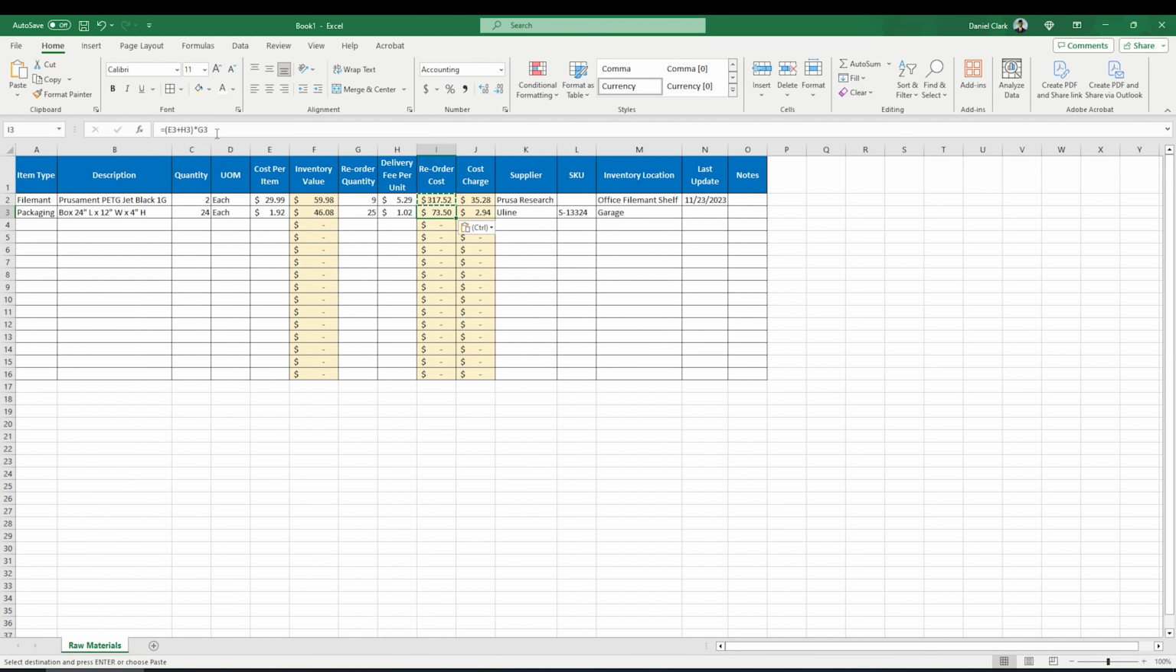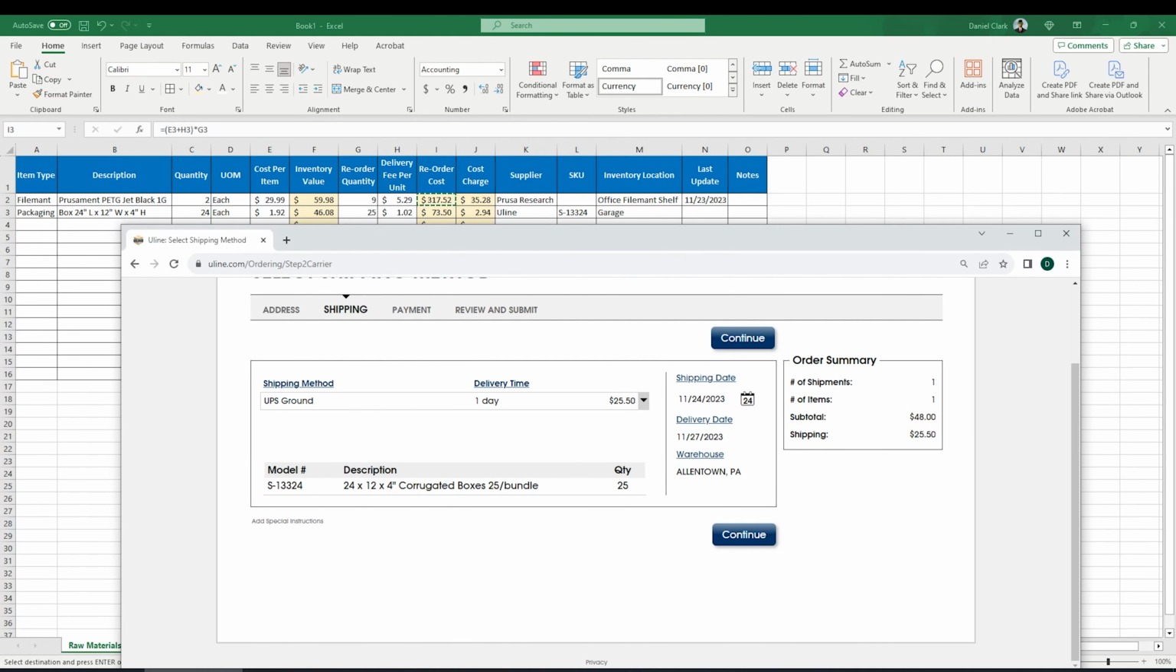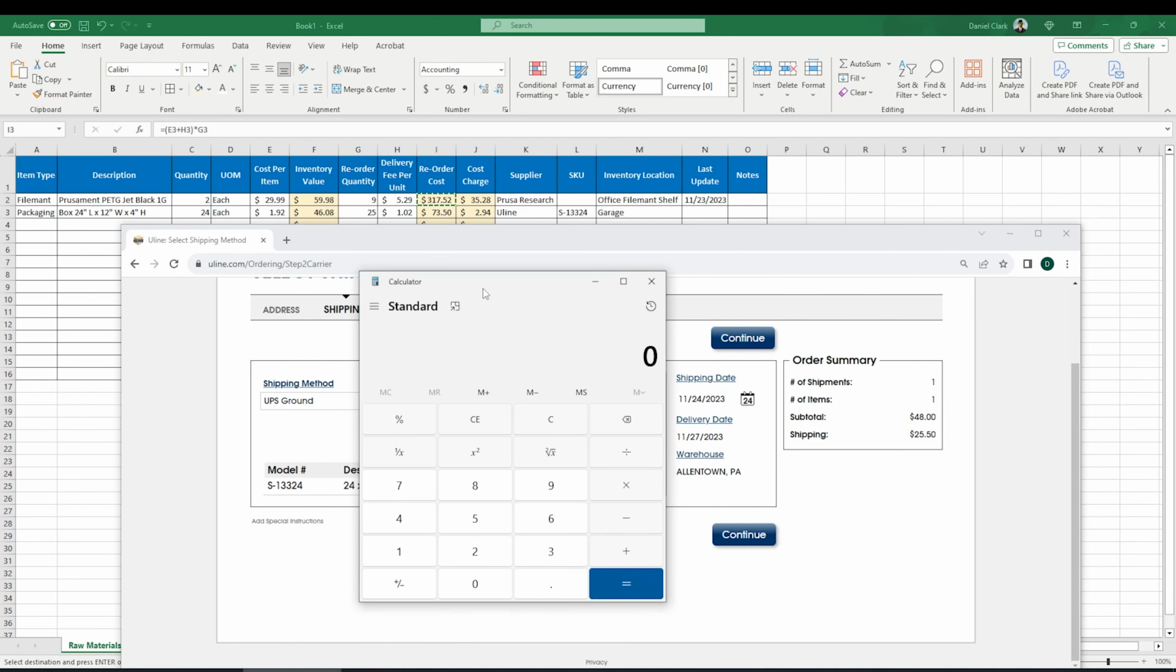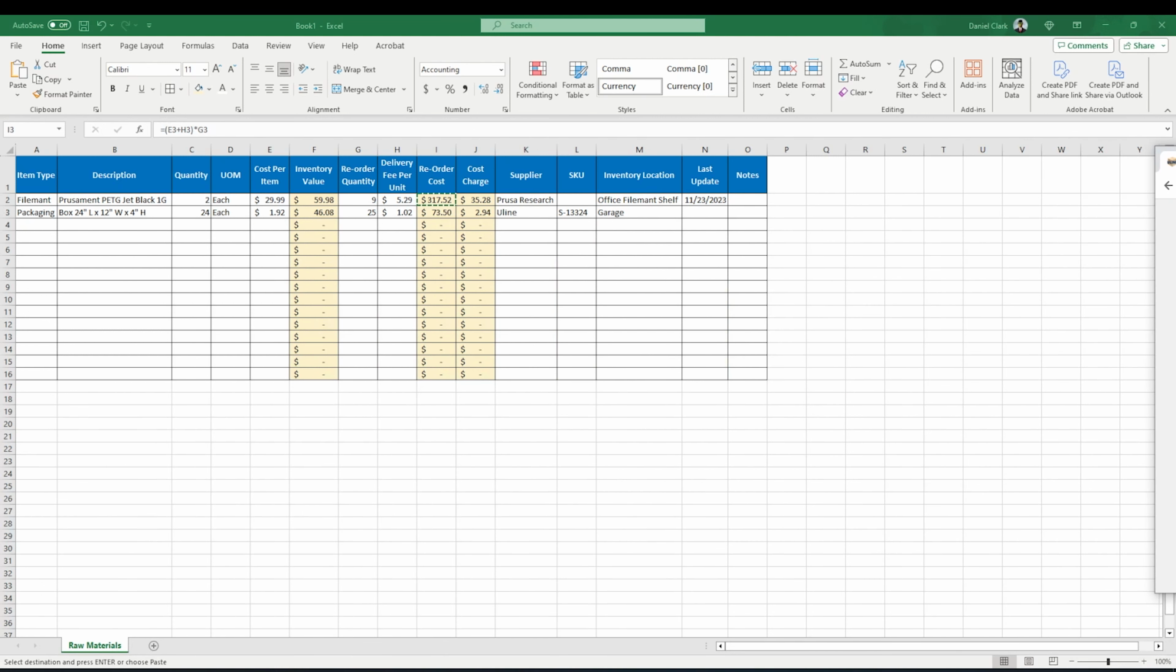Now if I copy that the whole way down, all of a sudden this makes way more sense. 73.50. So why don't I go back over here real quick and double check that. I've got 48 plus 25.50, 73.50. There we go. Math checks out. We're good. So one thing you should do is whenever you're doing work in a program, always verify that what you did is right.